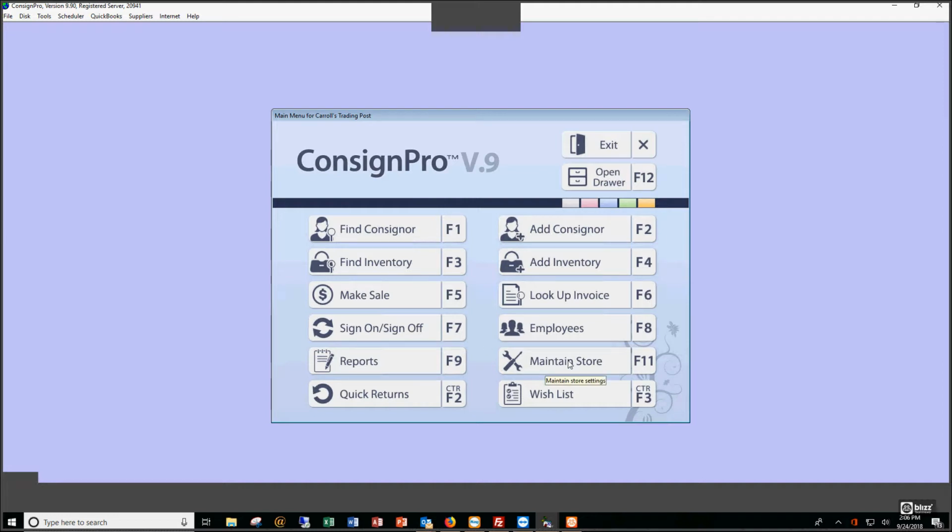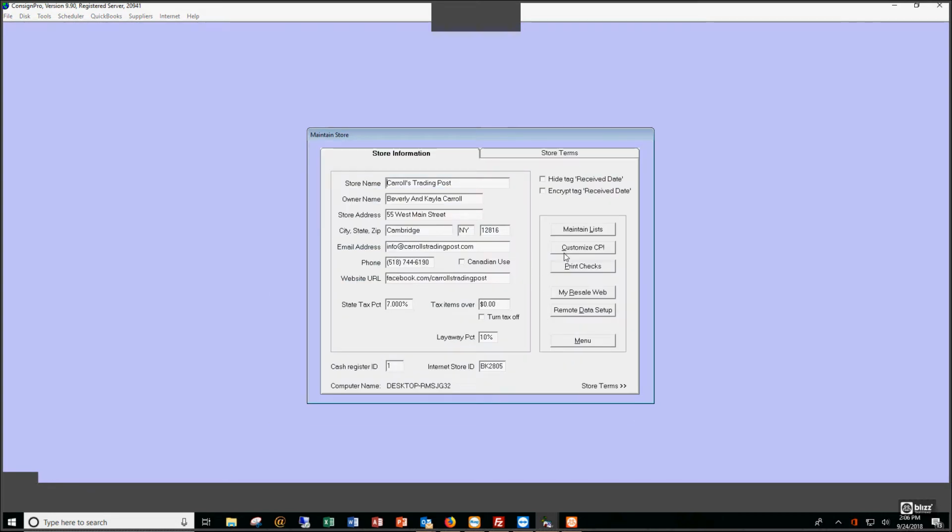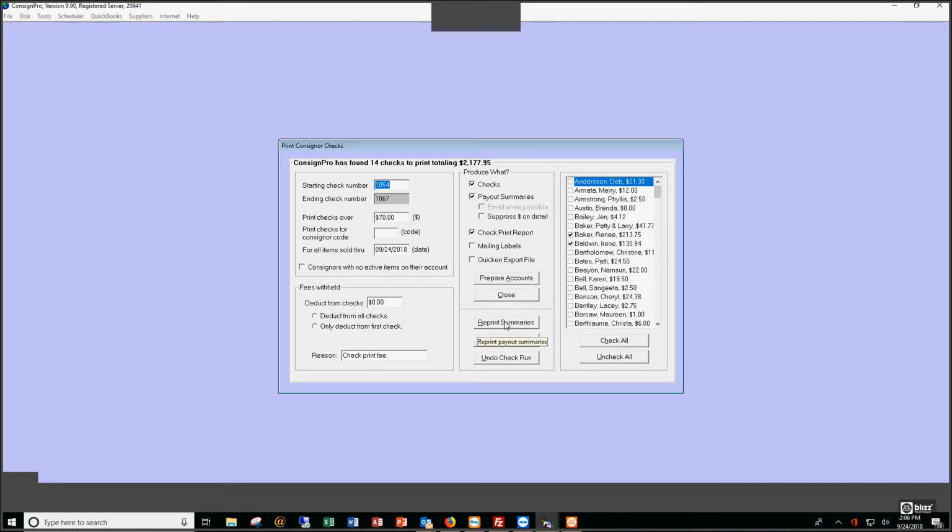Check printing fees are a way for you to collect a little bit more money for your store. Maintain store, print checks. Hopefully everybody uses this screen to print their consignor checks. All you need is the right check stock in your printer tray and a little bit of time, and the ConsignPro program will print all of your consignor checks for you. You can say, I'd like to deduct $1 from each consignor check as a mailing fee. Check mailing fee.